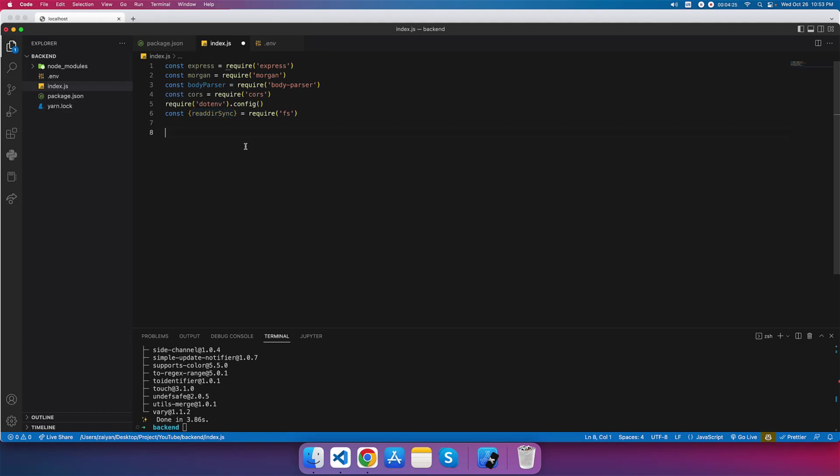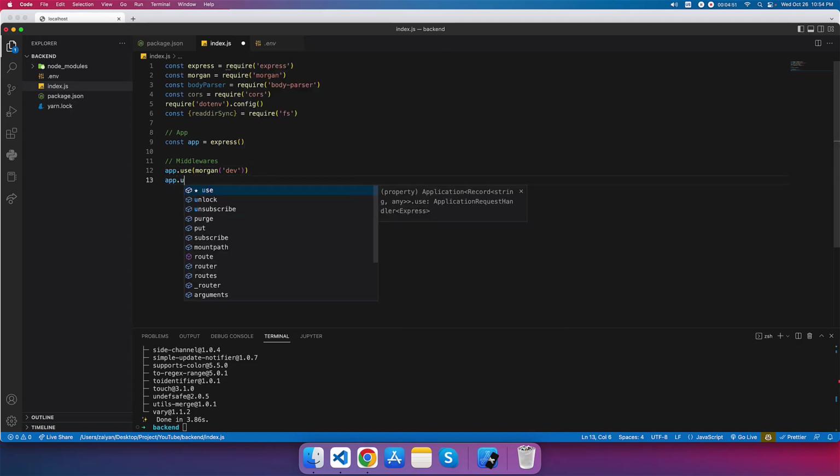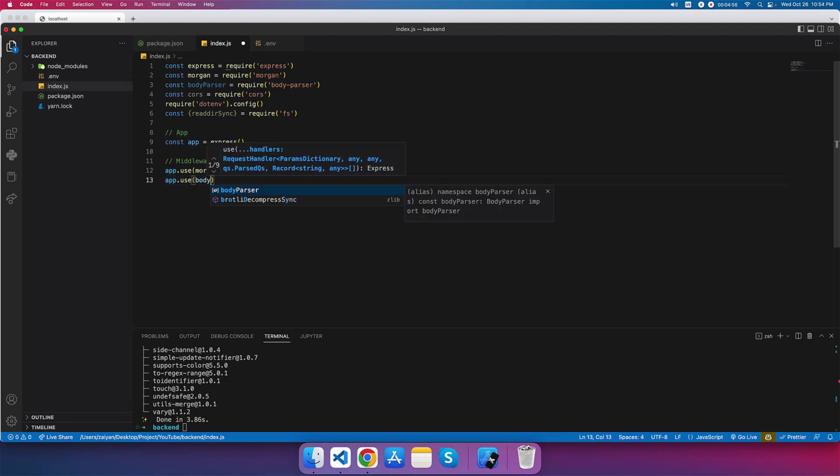Okay, and then we are going to create app here. So from the express, const app and this express, and then we will use middleware. So app.use will use morgan and then dev, and then we are going to use app.use. So we are going to use app.use body-parser.json.